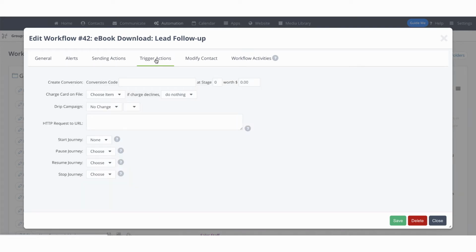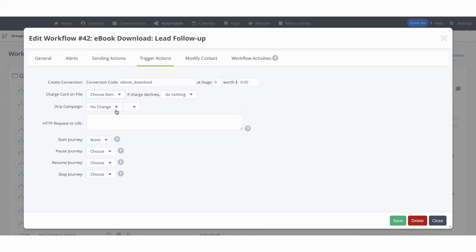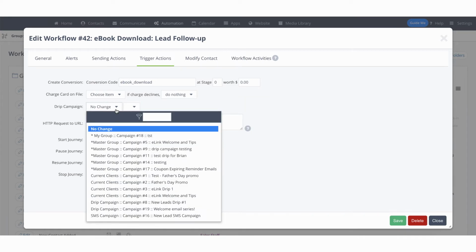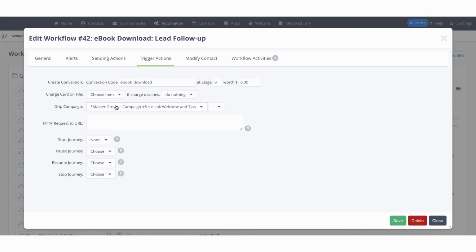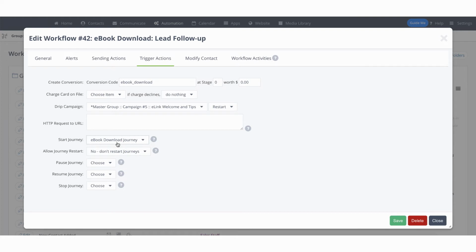The Trigger Actions tab is how you want to move the contacts throughout your CRM. Here, you can create conversion codes, charge a credit card on file. You can identify a specific drip campaign to trigger for this contact. You can also manage where in the drip campaign email sequence you want this contact to go. Send web service requests to other servers, as well as manage how the contact is moving through your journeys. You can start the contact on a journey, pause, resume, or stop any journey that the contact might be on.